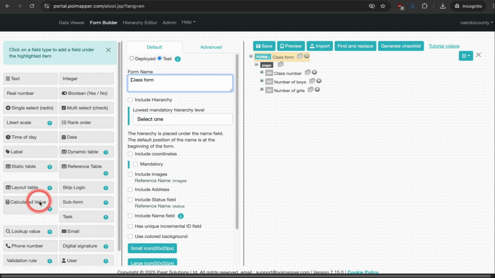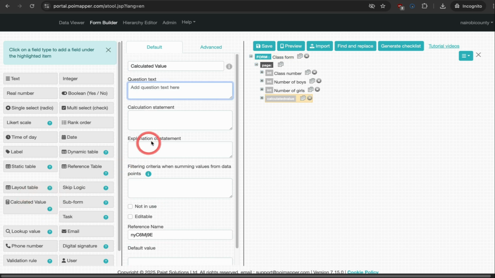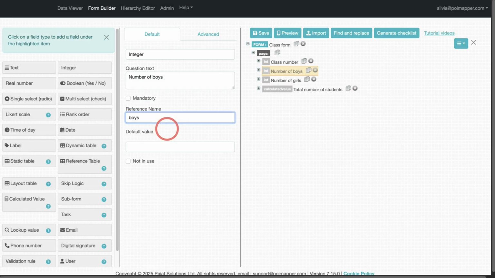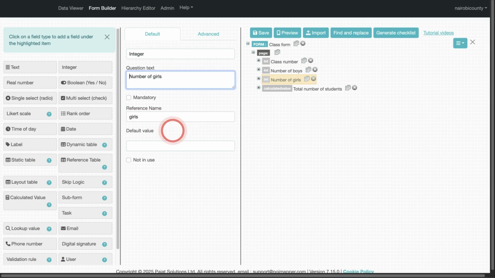If we want to calculate the total number of students in the class, we shall define a calculated value called total number of students and a calculation statement: underscore boys plus underscore girls, where boys is the reference name of the integer field for the number of boys, and girls is the reference name of the integer field for the number of girls.